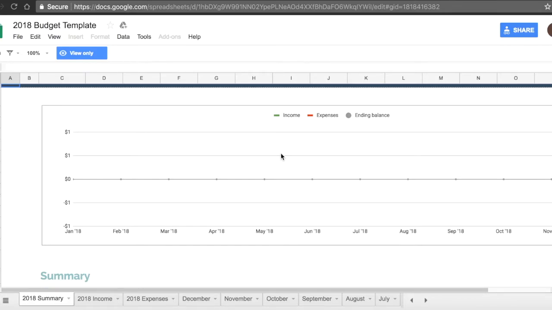Once you receive the link to this template, you will notice that it is a read-only document or view-only document. That means you will not be able to edit any of the information in this document, type in any of the cells. I can try and type right now, nothing's going to change.